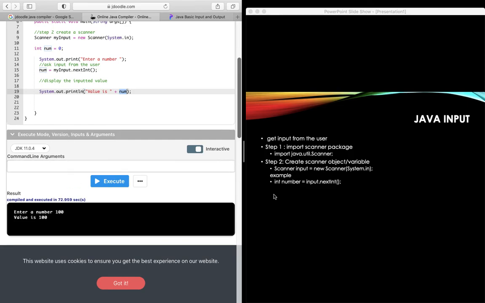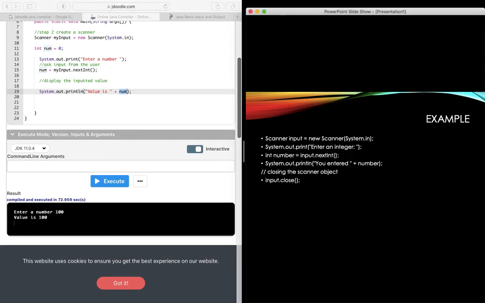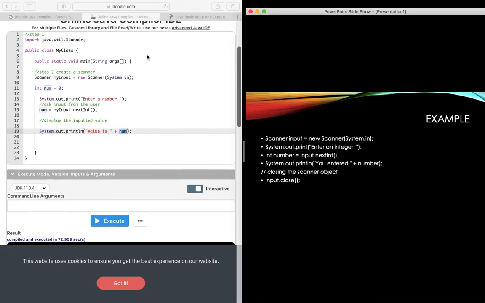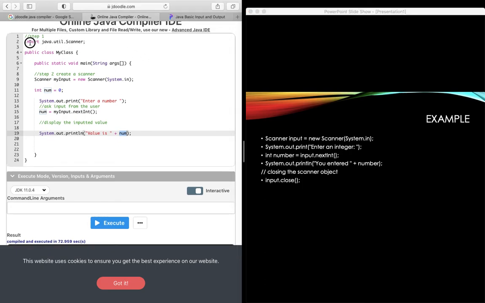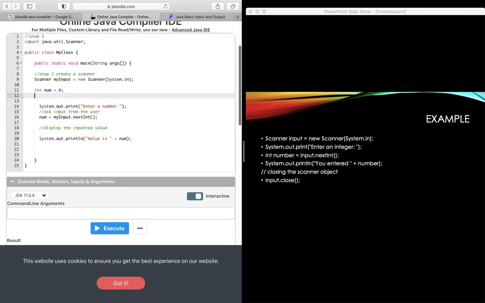If you are trying to ask input from the user, you need to use what? Scanner. So, earlier, you need to import this one, then create a scanner variable. In my case, I use input. Okay? So, let's try to ask for other variables. For example, double num2 equals 0. In this case, we will create another variable.